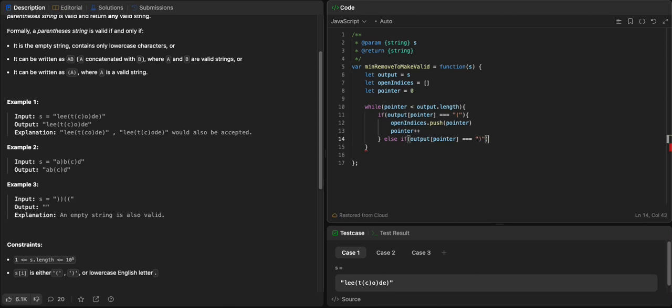Next, else if output at our pointer is equal to a close parentheses, uh-oh, that's not good. What we want to do is say we want to check first if there's a match. So if our open indices dot length is greater than 0, so if there's any elements inside, what we want to do is just pop it off and move forward, because that will be a matching pair. Open indices dot pop, and then we are moving our pointer up. Pointer is incremented. Okay, super easy.